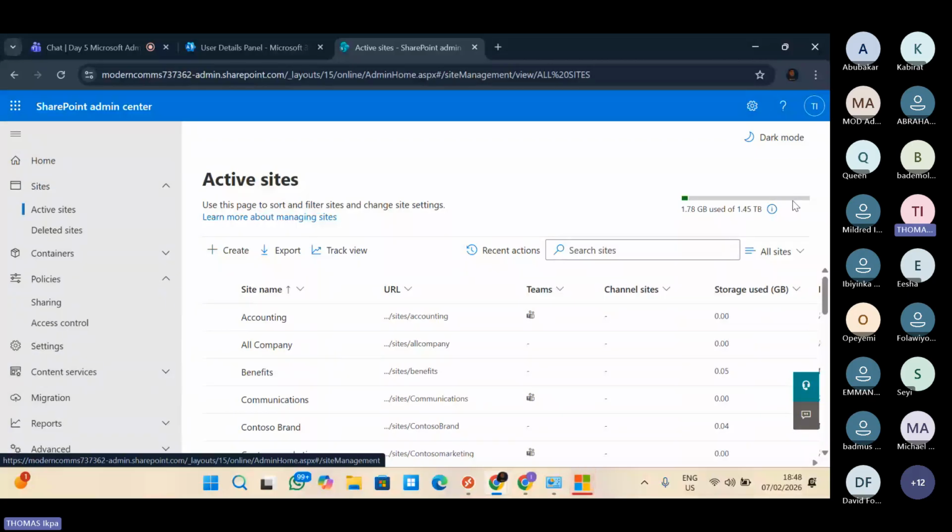Now, this SharePoint storage can be shared according to how many sites you use. Let's say, for instance, you have storage of 1 terabyte and you have 10 sites. You can decide how much storage you want to share to each site. You can decide, okay, let one site take 800 gig, while the remaining share the remaining 200.